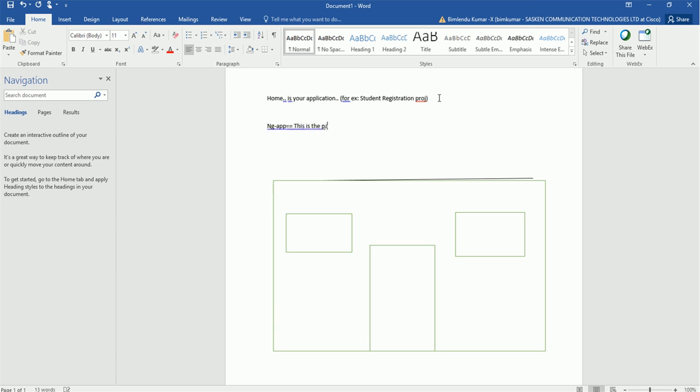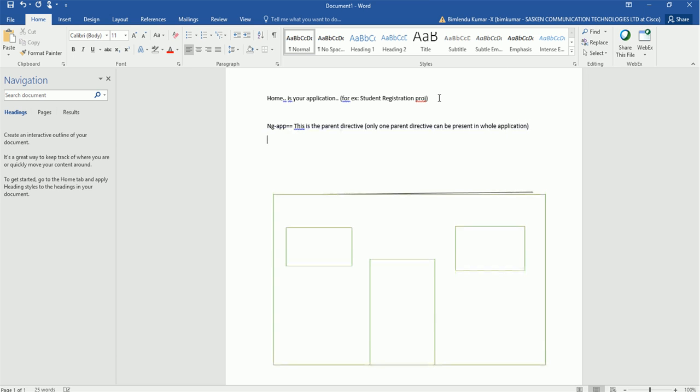the parent directive, and only one parent directive can be present in the whole application. Mind it, you must keep in mind that ng-app is the parent directive definition in the whole application, and for one complete application only one parent directive will be there. That is, we can define only one ng-app in the application, and this is our home, the complete home.